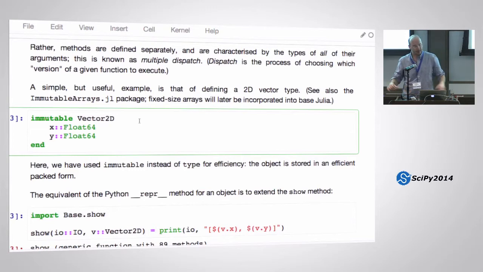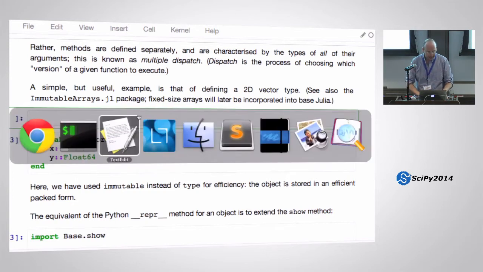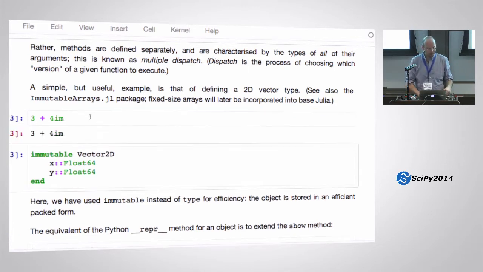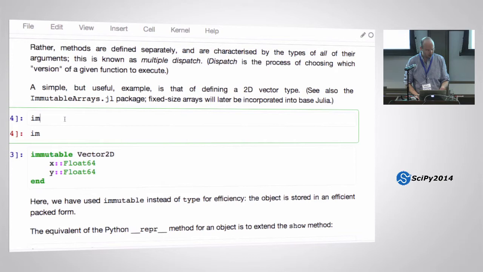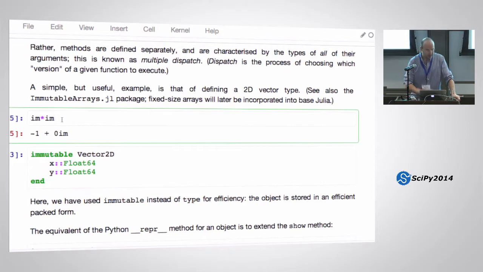Okay, so we can define types in Julia. All of these types that we've been using, rational numbers, complex numbers, they're all actually defined in Julia. Oh, im just means the imaginary part, like i. If you just put im, I guess it means one i. But they didn't use i so that you could use i in your code, right?